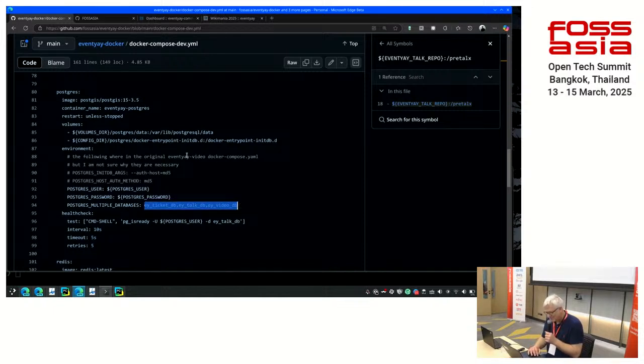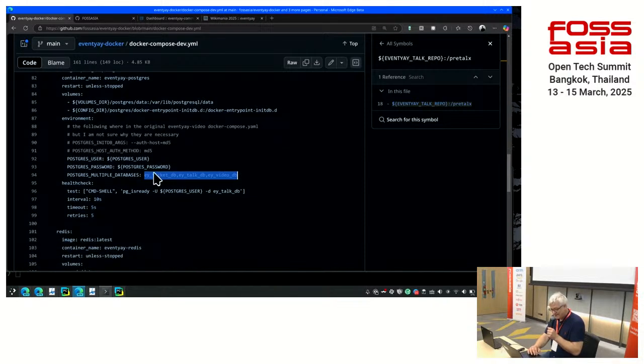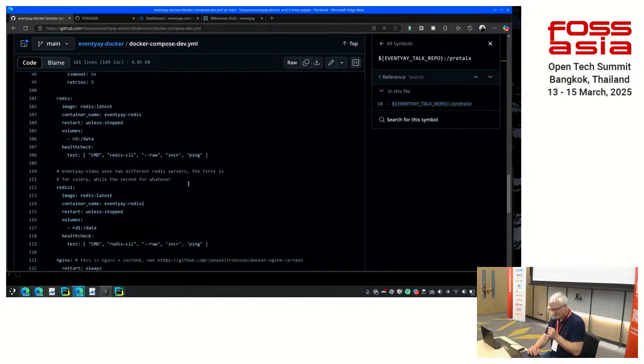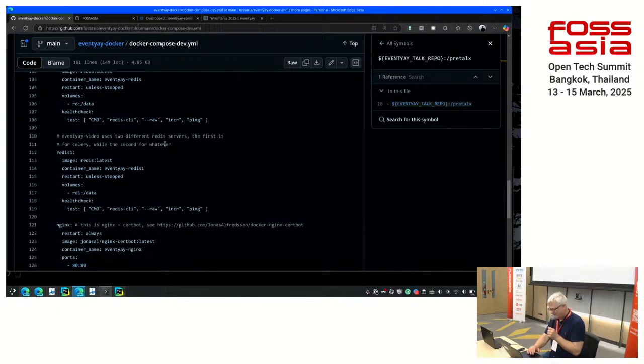This uses a bit of magic, because the normal Docker image for Postgres only allows setting up one database. So there is a way, by providing an entry point script that is also checked in here, to create multiple databases in the Postgres Docker image. It also runs a health check, quite normal. Then we have 2 Redis running. Eventually video somehow wants to have 2 different Redis, I'm not sure.